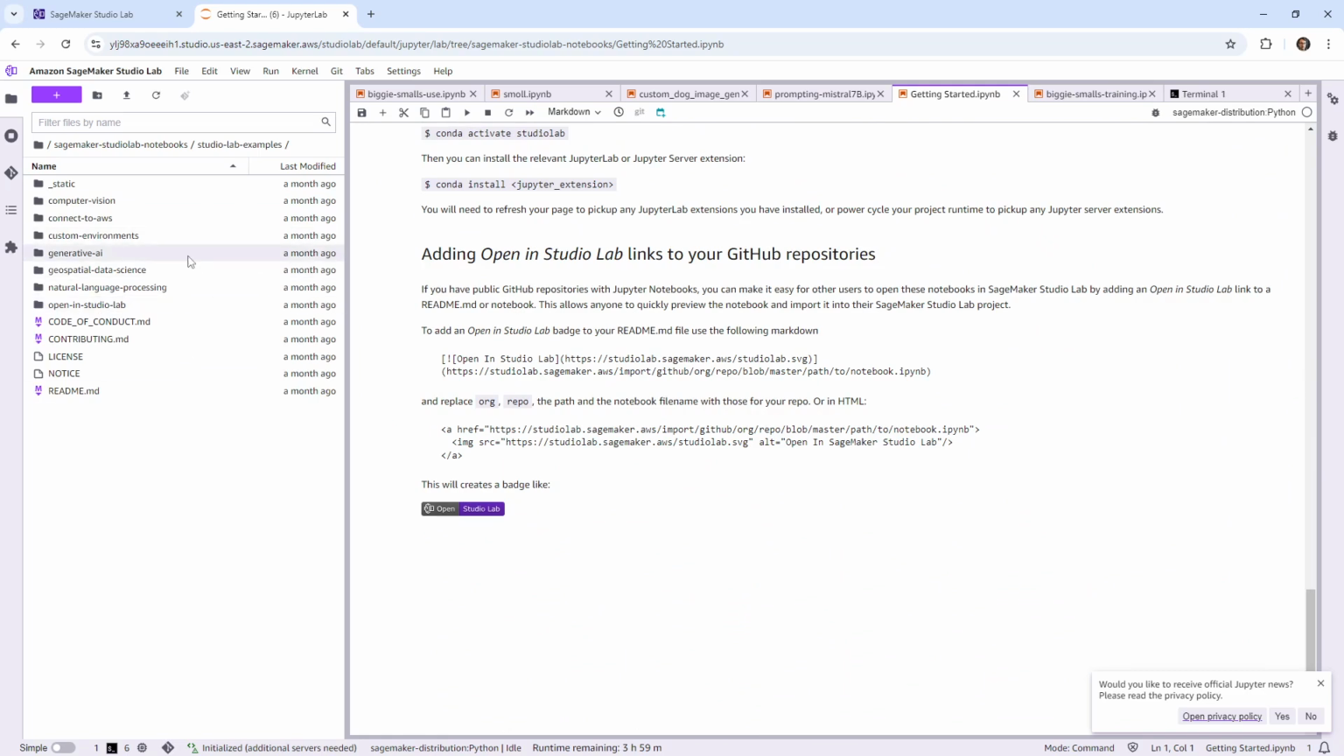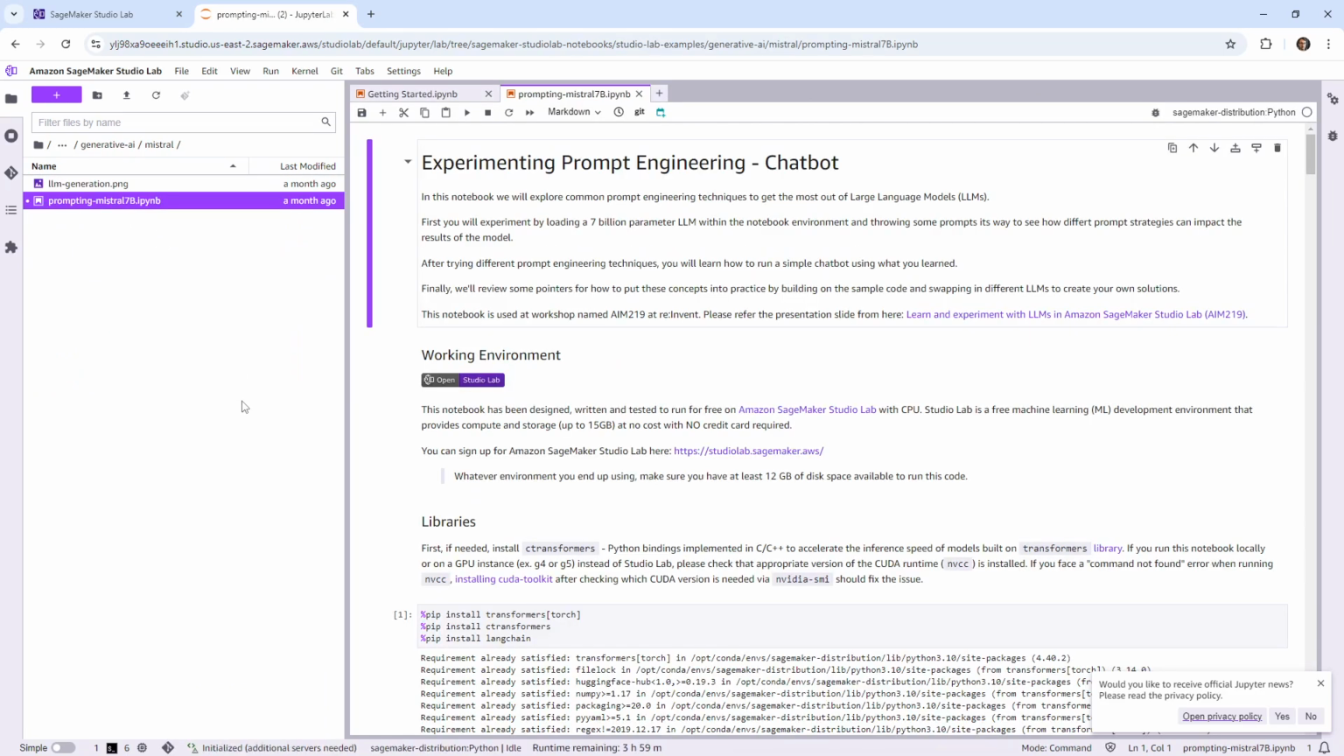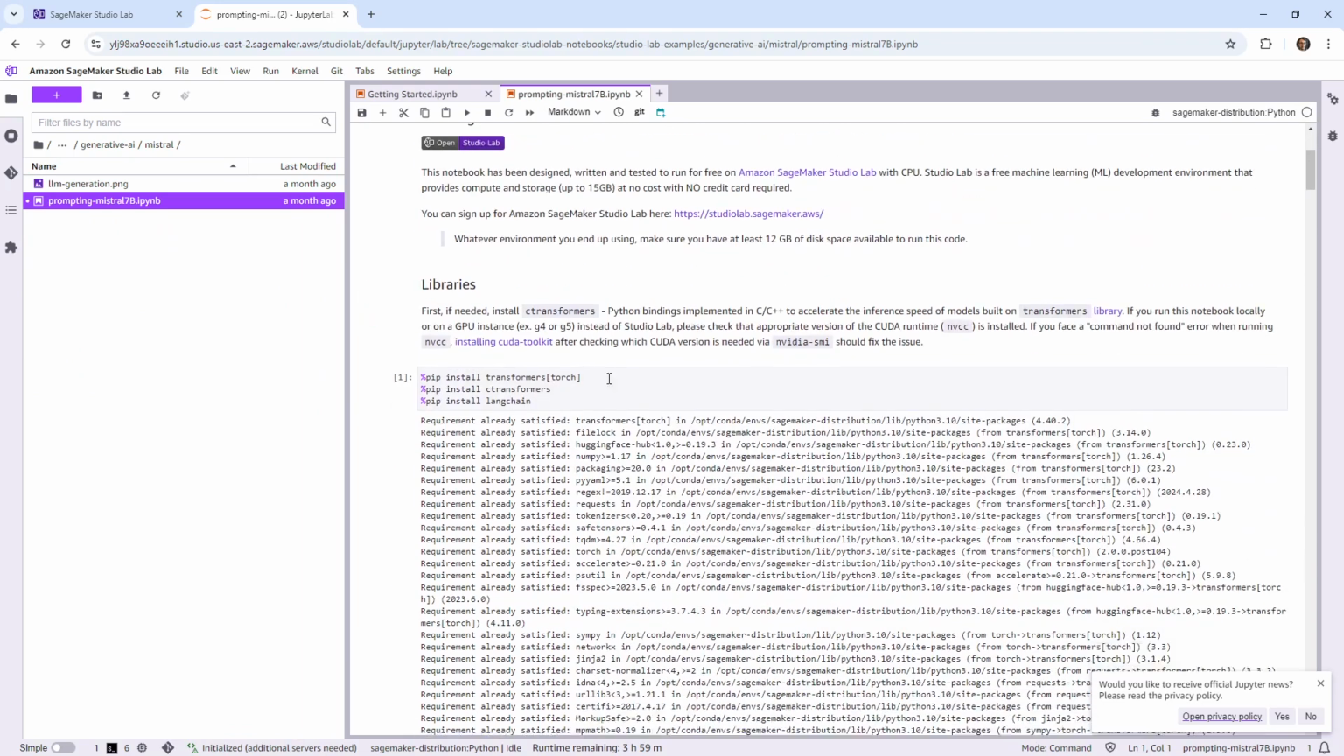So Gen AI is very popular, so we can go ahead and run that. I'm just going to close out some of these tabs here. And let's go ahead and try something out. So let's go into generative AI. And so we have Mistral, and we'll go into here. And we already have this environment open. And so let's just start running things.